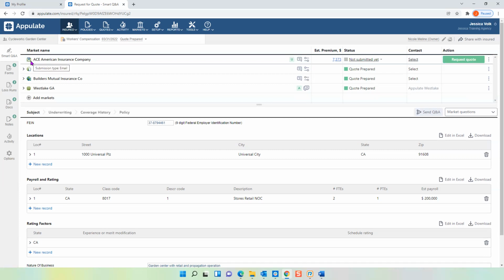I recommend adding your underwriter first. So whoever you use right now is who you would continue using. It doesn't matter if you're using Appellate or not. It's who you would always use for your submissions. So to do that, just click over on select.